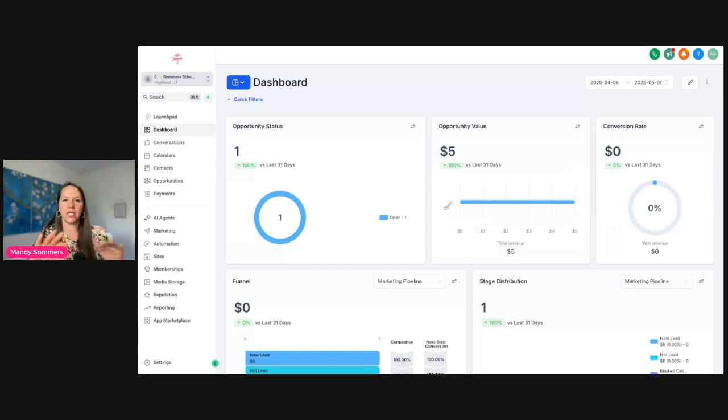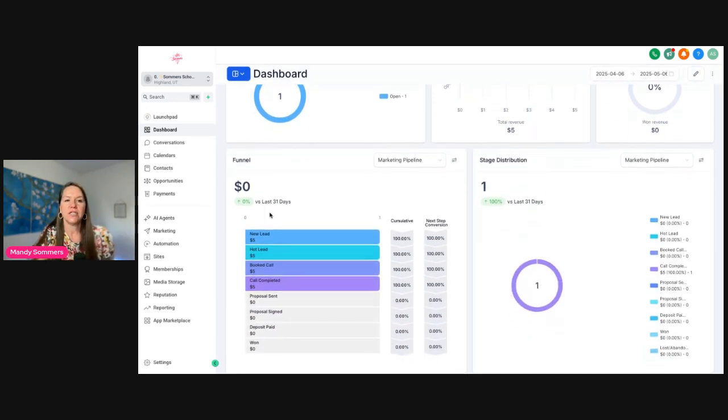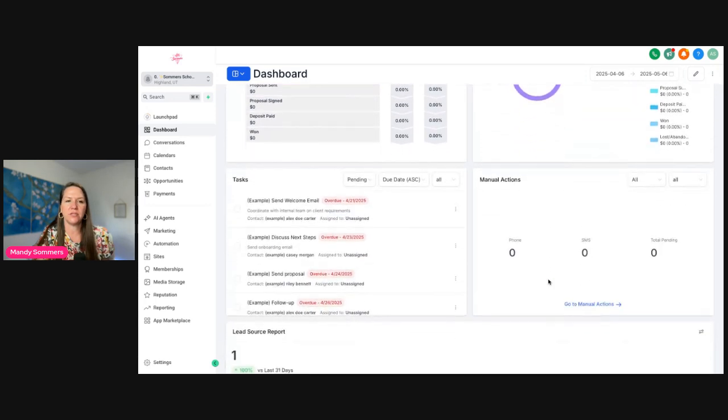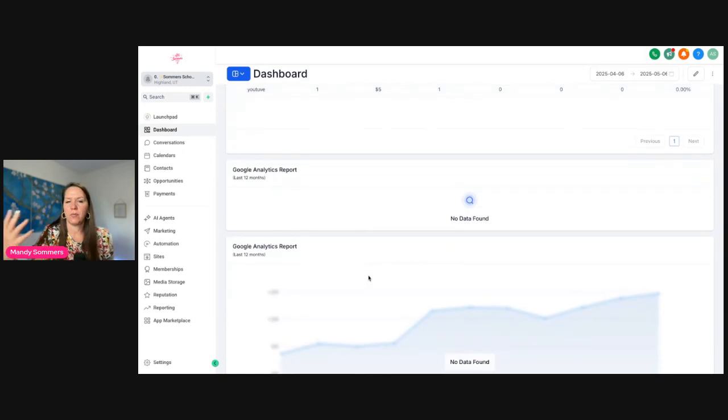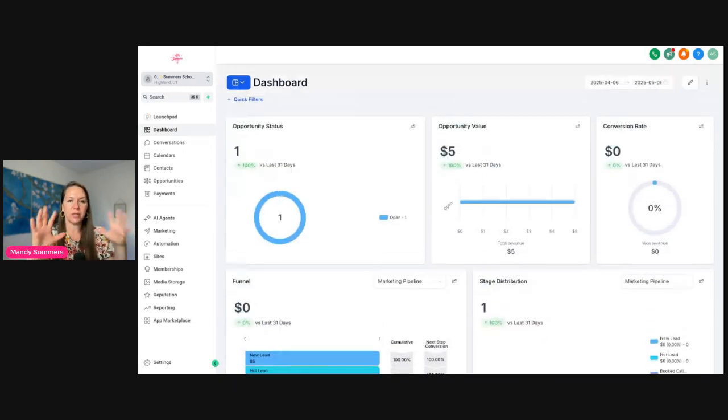This is really where you're going to see everything that's going on and coming into your system. So as you build this out, you're going to have higher numbers across the board here. You can see all of your funnels and the stages that people are in those funnels, tasks to be completed, and your lead report, things like that. So this is a great place to come and see the snapshot of what's happening.